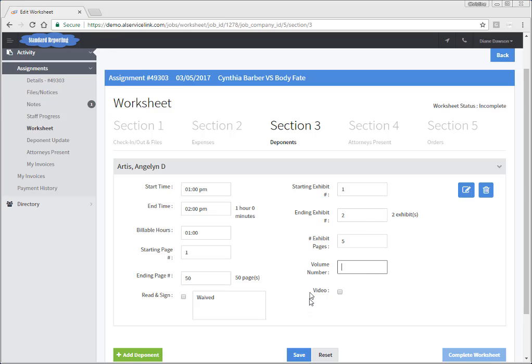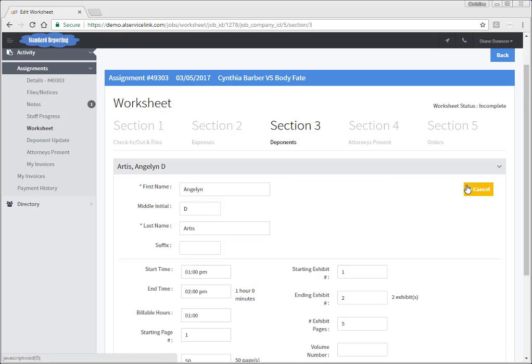Now each provider on the assignment sees this deponent section together. So if there's a videographer on the assignment, they would go in and check video. The reporter doesn't need to do that. Either one can check it to indicate that there was video. You can also edit a deponent name in case it's misspelled by clicking on the edit button.